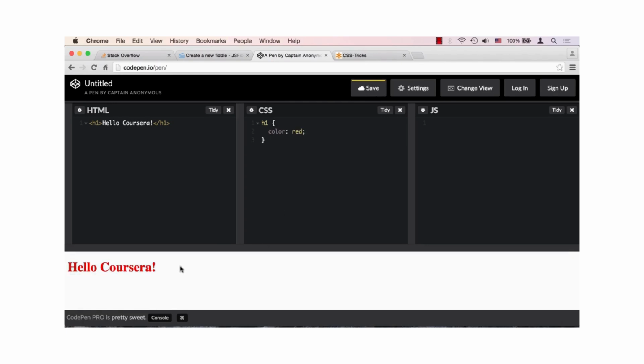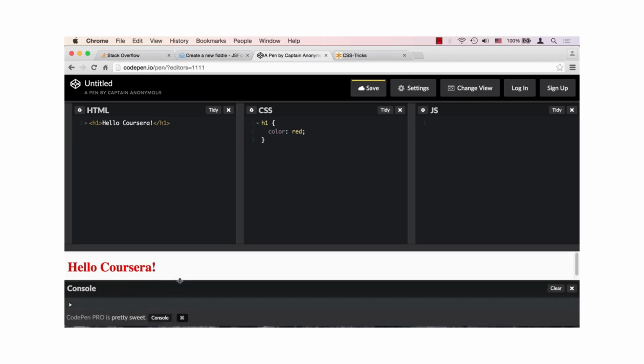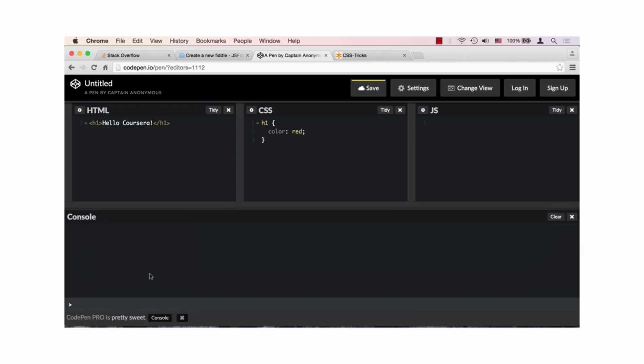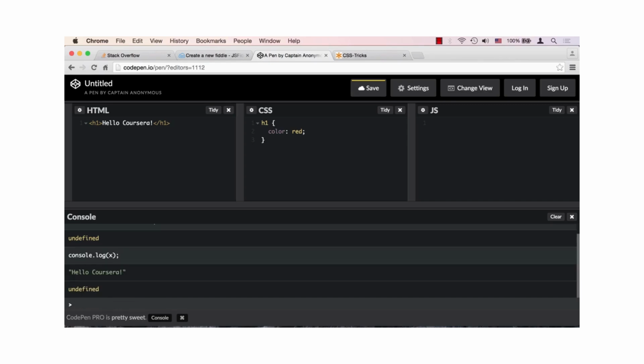And what's really cool, and this is one of the newest features they have, is you can have a console, just like you have a console in a browser. If you pull it up, I could say something like var x equals hello Coursera. And I could say console.log x, and it spits out hello Coursera back. So you basically have a browser that you could work and develop in remotely anywhere you are.